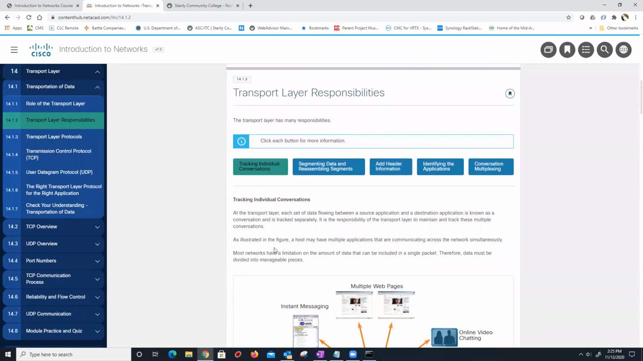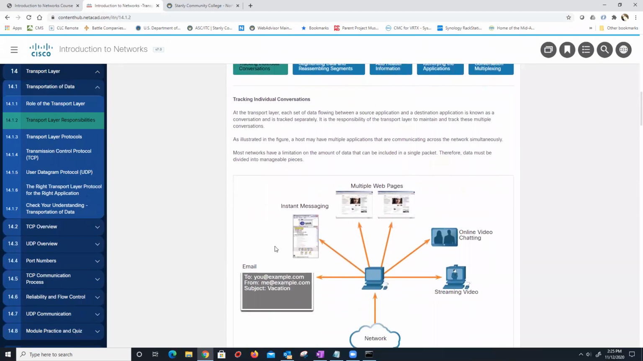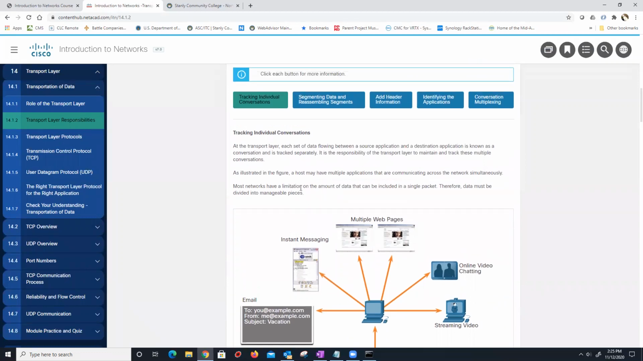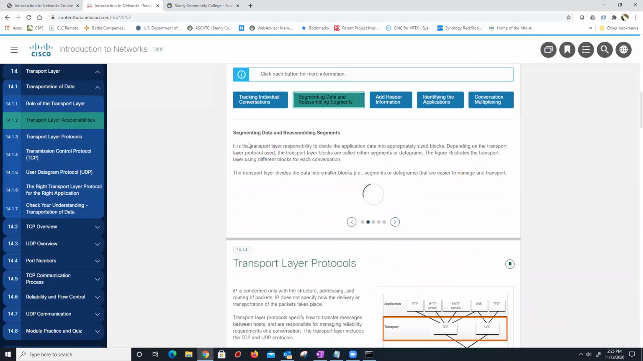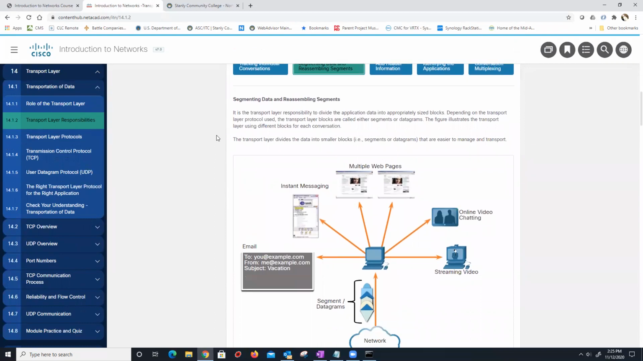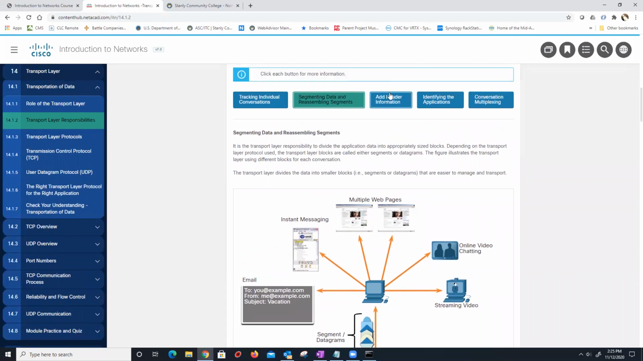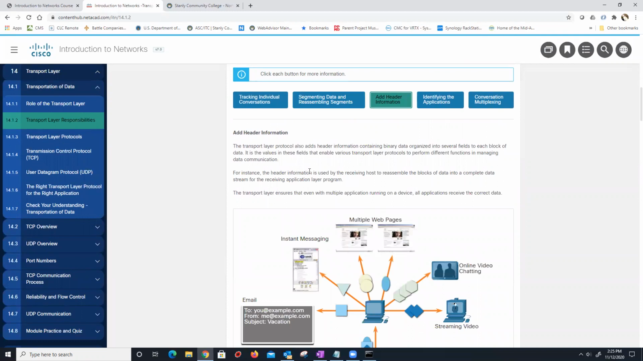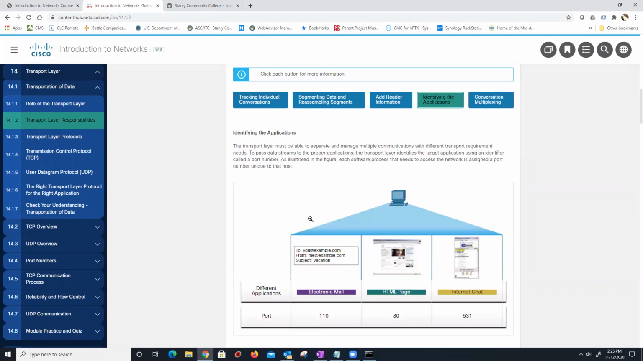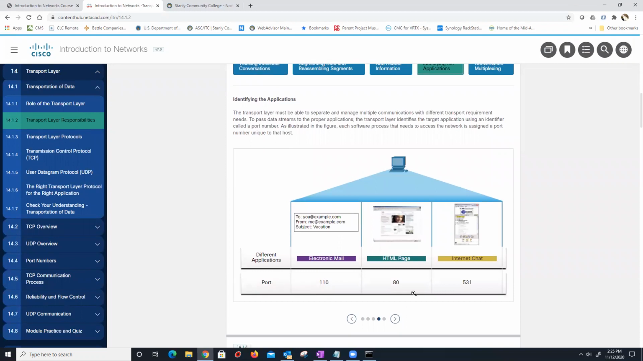So the transport layer tracks individual conversations. So again, here's my PC connected to all these different servers. That is handled by the socket. It handles segmenting and reassembling segments. In other words, we are trying to pull down a large file or web page. That is handled by TCP when it segments each of the different pieces of data into segments or datagrams. It adds your header information. We'll look at that in a minute. And it also identifies the application by using a port and protocol.